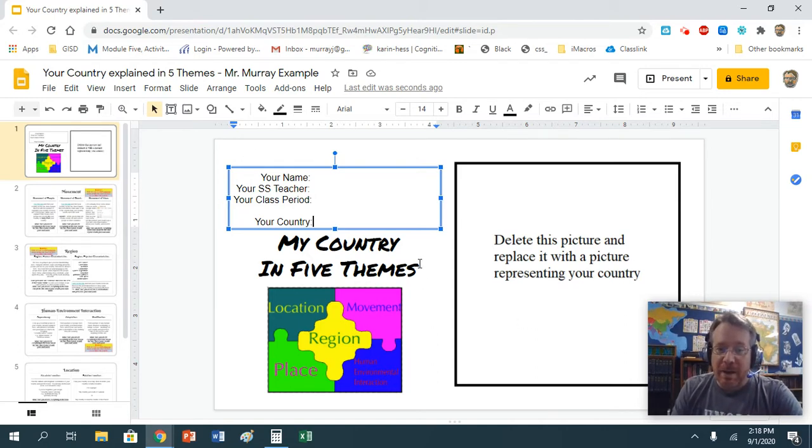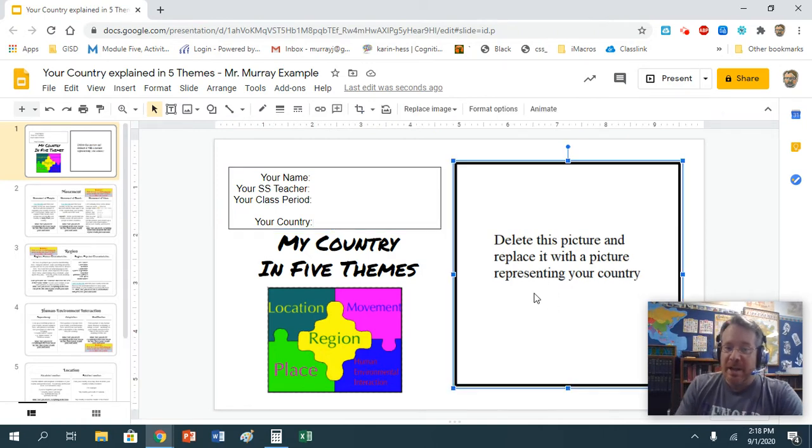The only other thing you have to do on this first page is right here. It says, delete this picture and replace it with a picture representing your country. This could be a lot of stuff. You could do the flag of your country, a map of your country, pictures of people from your country. It could be just about anything as long as it's school appropriate. I'll at least start out with an American flag.